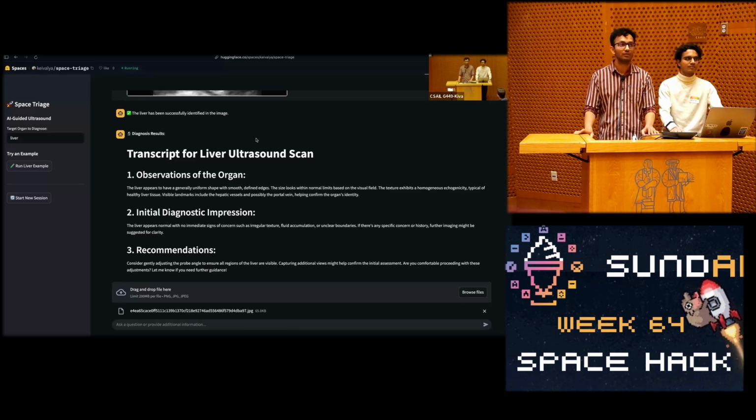Did you have an annotated dataset for this one? Like, we randomly took these images from some random dataset. So, no.